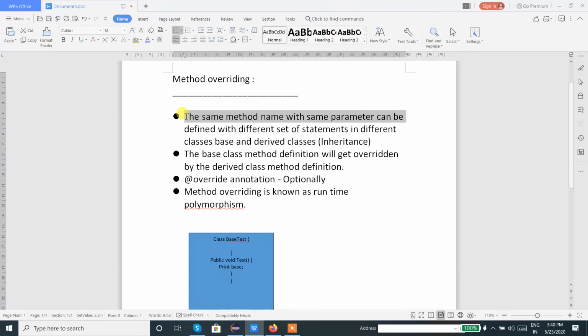The same method name with the same parameters can be defined with different sets of statements in different classes, base class and derived classes, in inheritance. The base class method definition will get overridden by the derived class method definition once it is called. @Override is the annotation which we can optionally use to override the method. Method overriding is otherwise known as runtime polymorphism in Java.